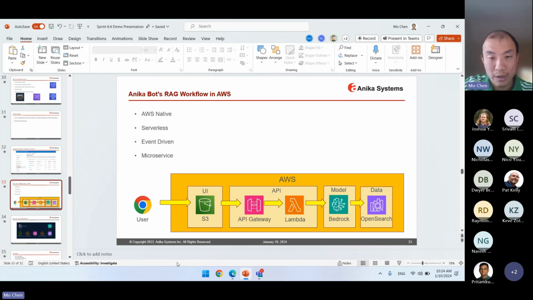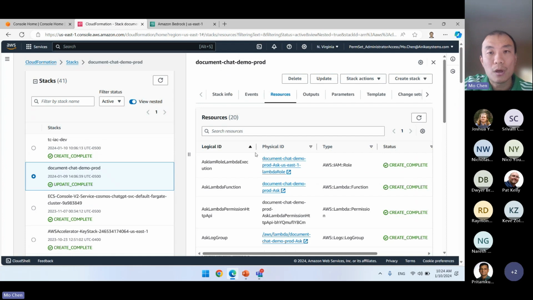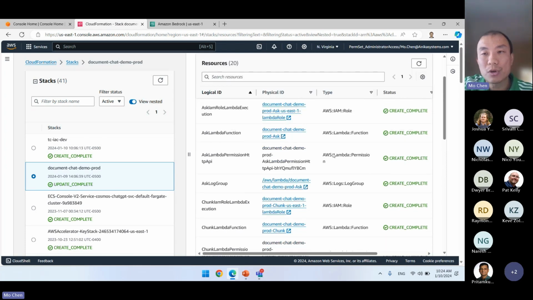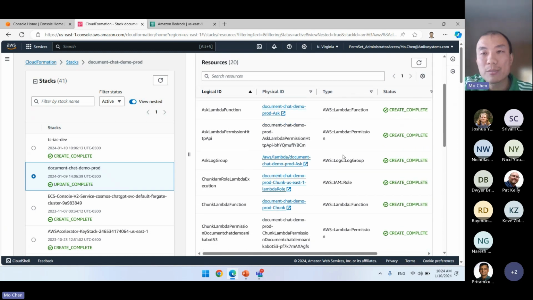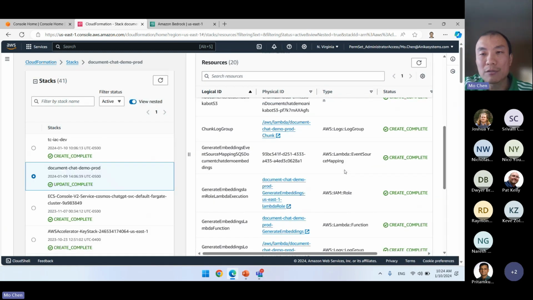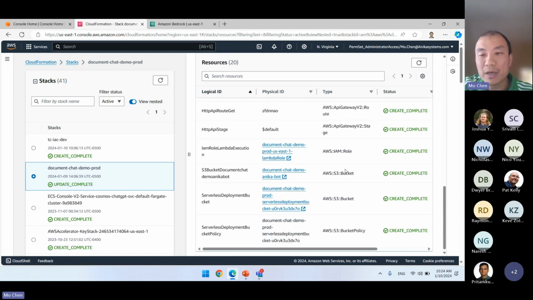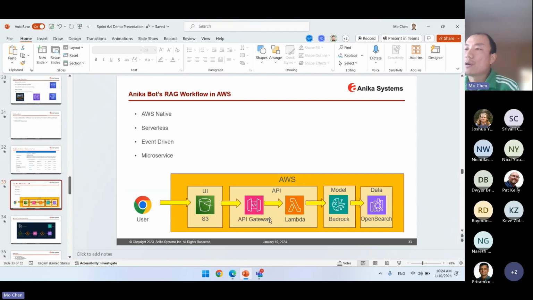So let me switch to my CloudFormation. As you can see, the created resources only include some IAM roles, the Lambda function, some log resources, the API Gateway, and the S3 bucket. That's it. So we only have those management tools and the storage. We don't have EC2 or EKS or ECS created as before. So, switch back to the PPT.